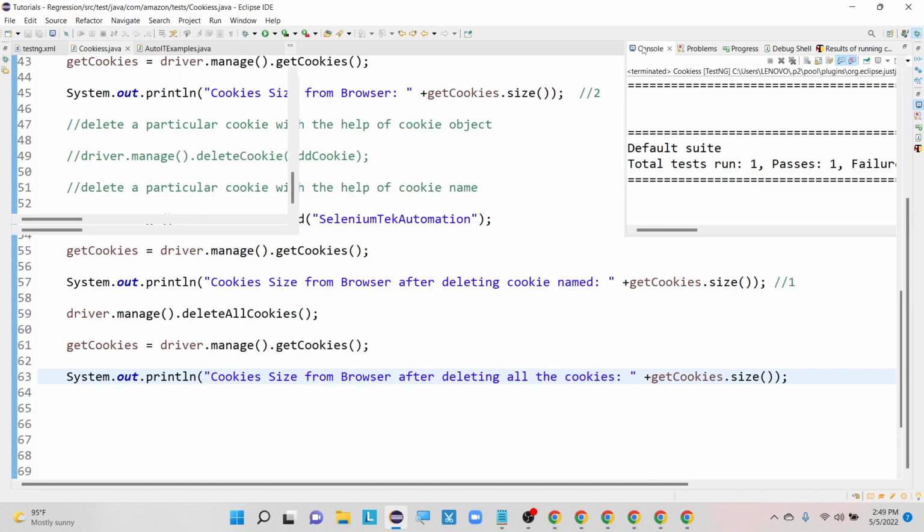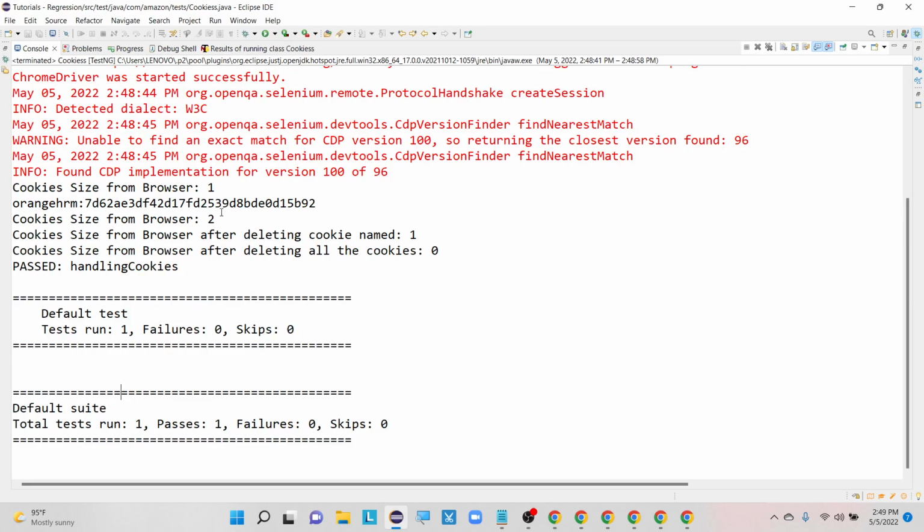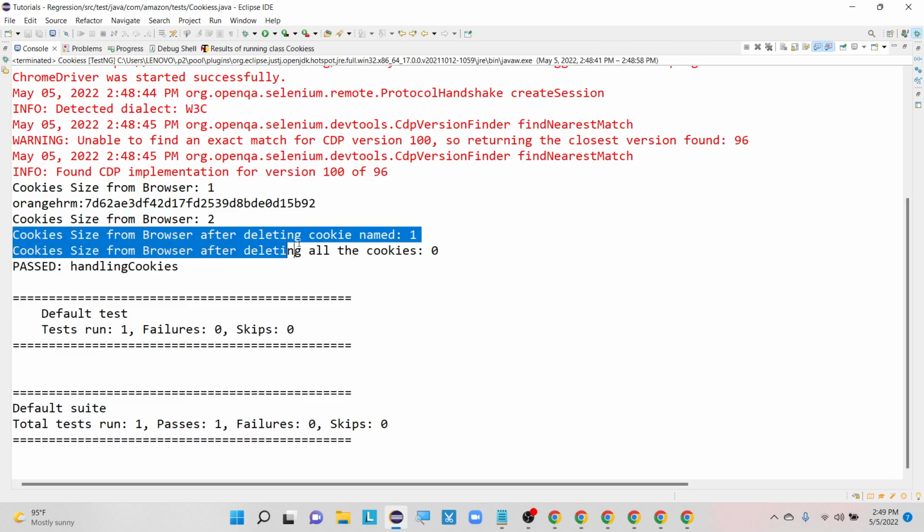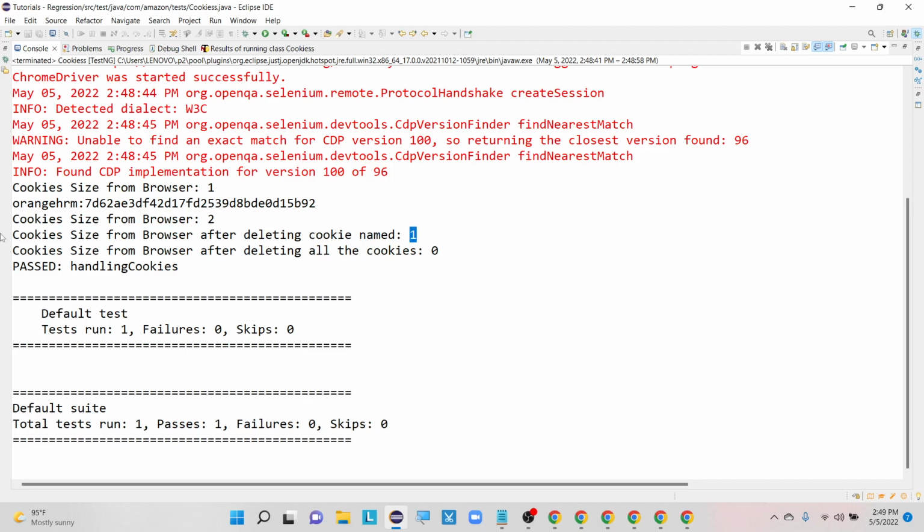So now let me go back to the console. Here you can see first time the cookie size will be 1. After that we are getting the cookie name and also the cookie value. After that we are going to add one cookie. After adding it is 2, and after deleting with the help of the cookie object, that is 1. After that we are going to delete all the cookies, that is 0. So after deleting all the cookies, the size will become 0 here.